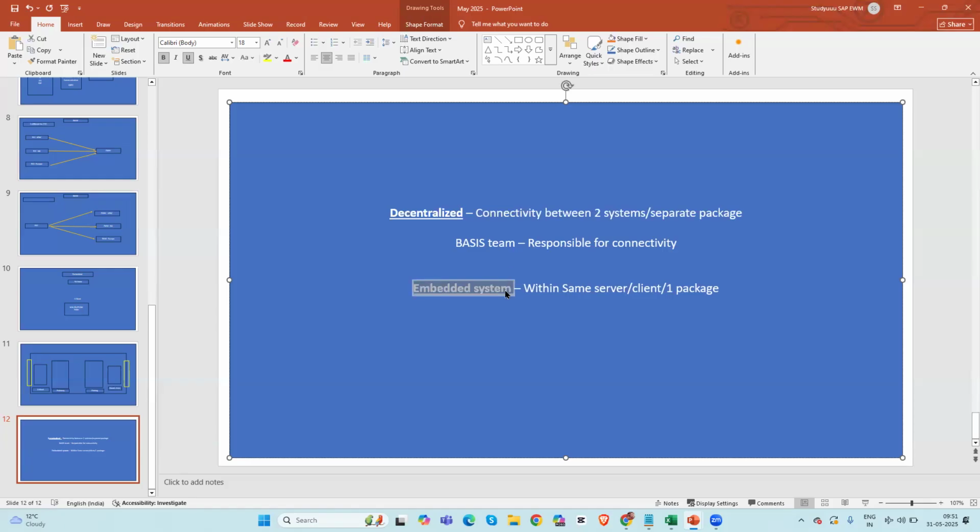If I am going for an embedded system, I'll pay around 100K for one license, for example. But if you are going for decentralized, you need to pay for two licenses, so you need to pay 200K. Just an example, okay? Embedded, I'll pay only 100K. So decentralized is very costly. Got the point?